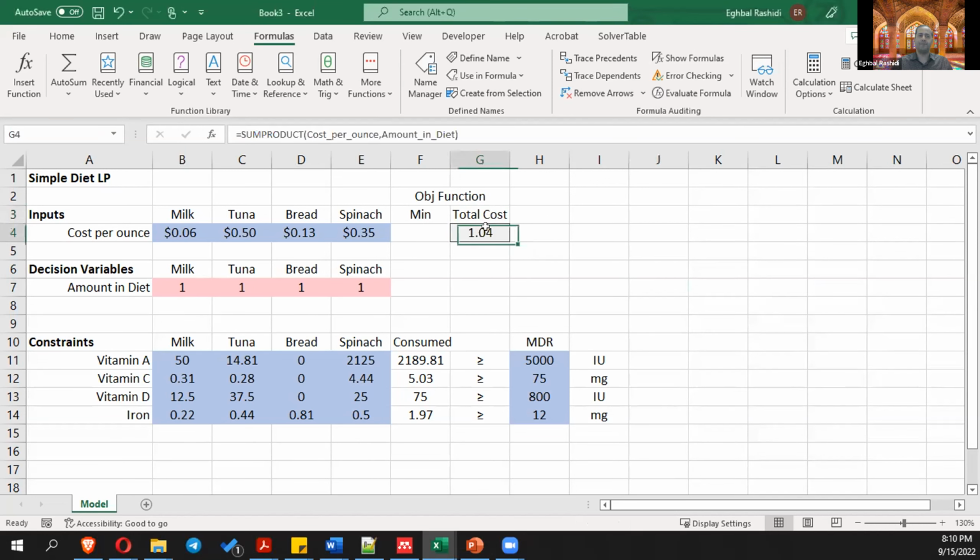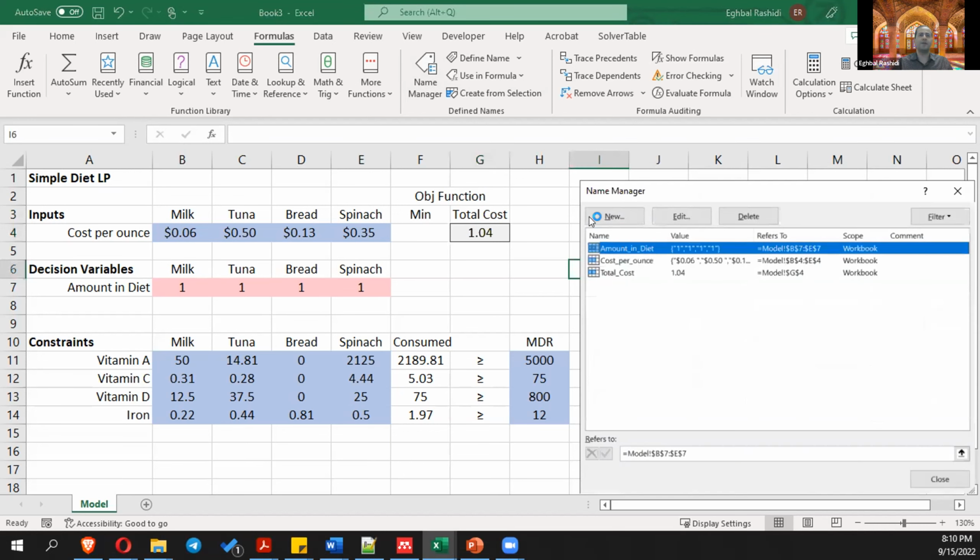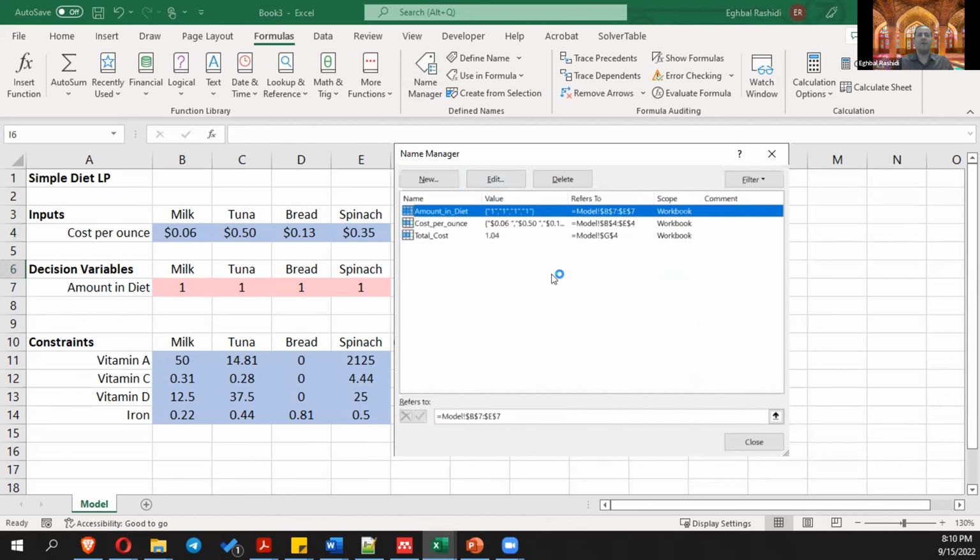So now I have this value, total cost, and we had this and this and this way. So we can actually see our name tags here. Name manager, if you click on this, you're going to see this. You have the amount in diet, you have cost per ounce and total cost.